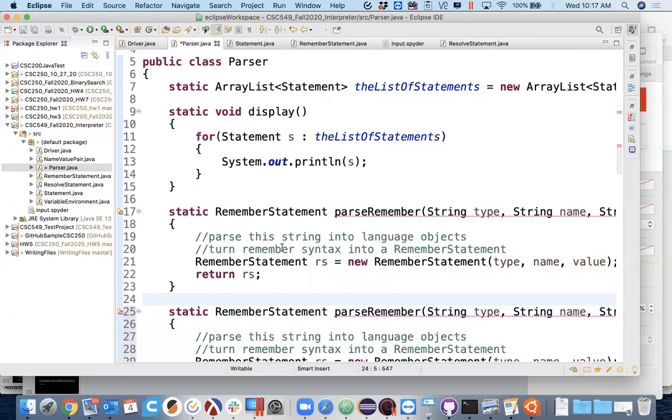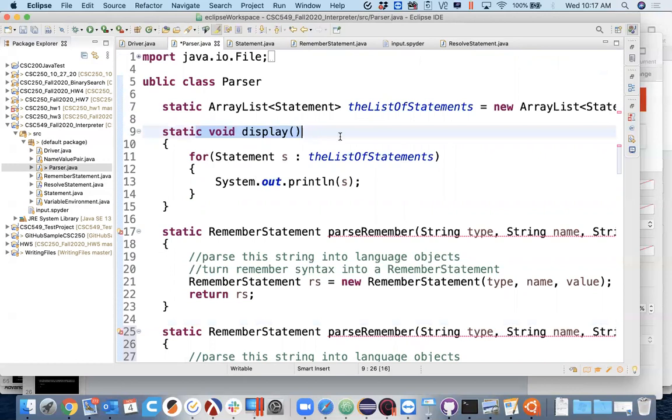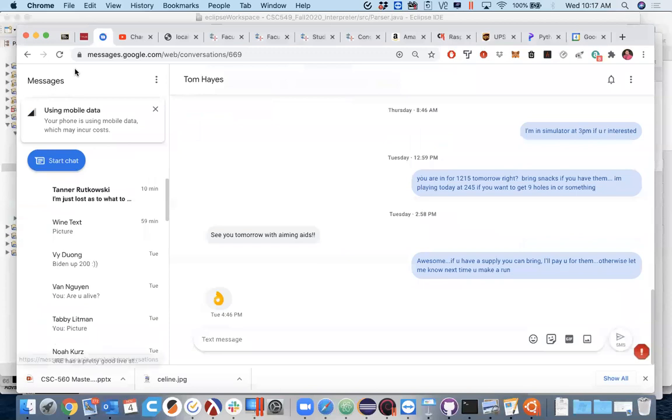I'll show you here the toString method. When I call display, somebody asked in chat, what does this toString method do? So here in display, I have a collection of statements inside of my list of statements. When I say system.out.println and I pass it a statement, this is an object. What the println method does is it automatically calls that object's toString method. And the reason it can do that is because all objects have a toString method by default. It's part of the object class. I'll show that to you.